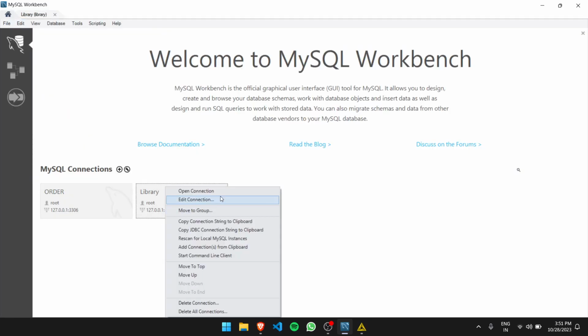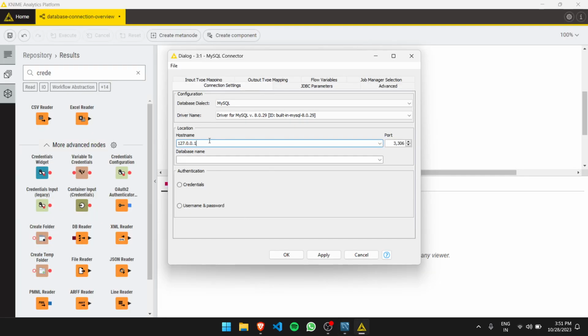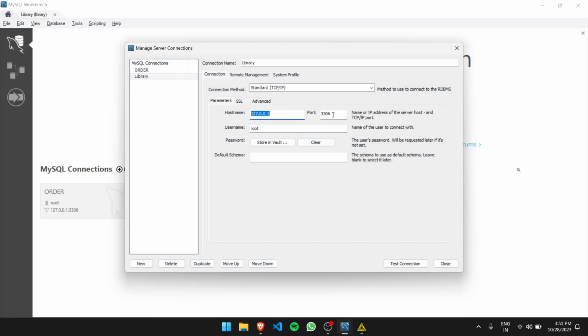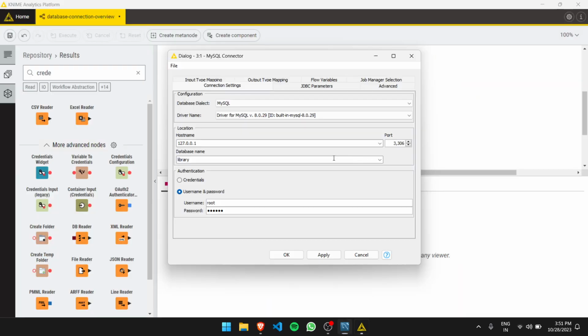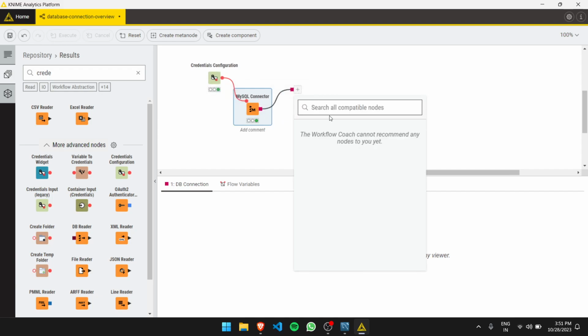So let's go here, edit connection. This is going to be my host name. Database name, since I put that, I can choose any one I have. Let's pick library for now. Username and password, enter the details, and leave everything else as default. Here I have 3306. Just in case it's a bit different for you, please go ahead and change it. Click apply, OK, and execute. Done. Now that we have established a connection with our MySQL server, let's go ahead and select a table out of it.